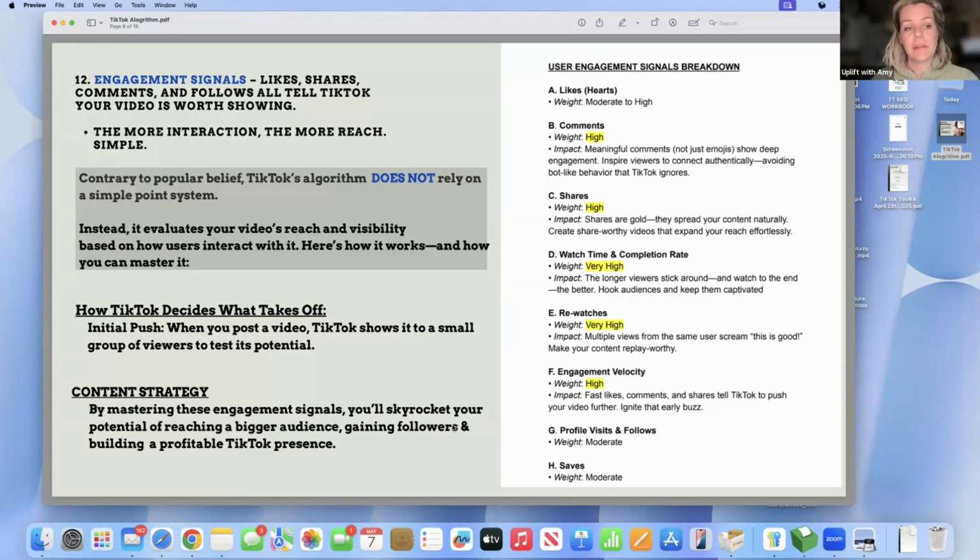Okay. So it's evaluating your video's reach and visibility based on how your audience is interacting with it. Okay. So again, I don't think it matters how many times you post. I would rather you post something very quality. So we think quality over quantity so that people are wanting to engage and they're hitting the comments, the shares, the watch time, right? So what I like to look at is just what's highlighted here in bright yellow.